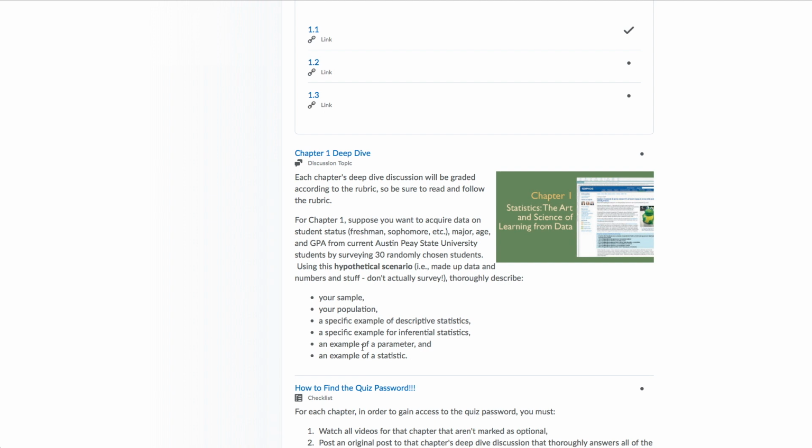Also, be 100% sure that you're right about these things, because your very first post on the chapter deep dives is the one that is graded for 50% of your credit for that post. It is dependent on accurately answering all of the things that are asked in the very first post.